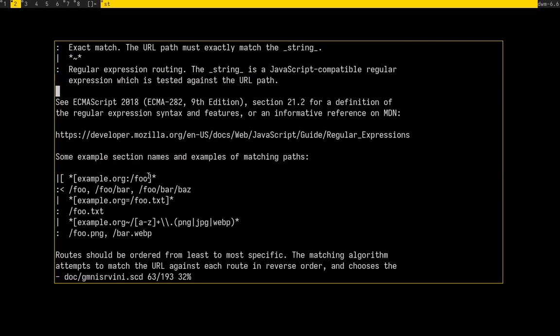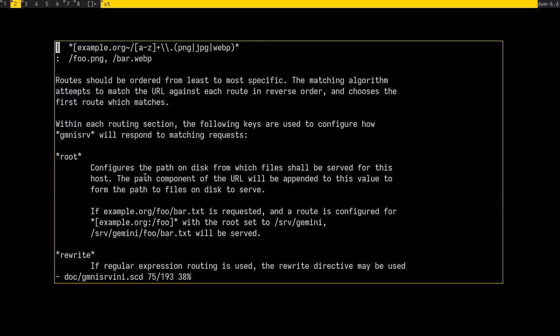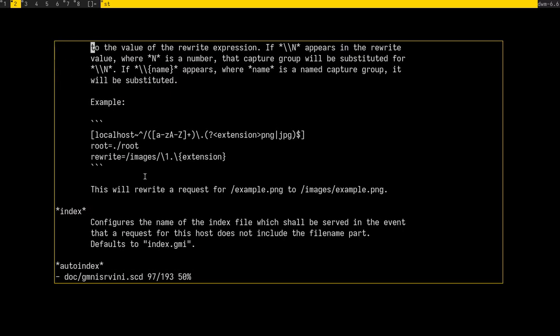Again, I've not gone through this exactly, so I don't know what this comma syntax is. Or maybe it's look for foo.png, and if you don't find that, look for bar.webp. So I guess that is what it is. And all this kind of stuff. So again, you can do a lot of stuff with this.